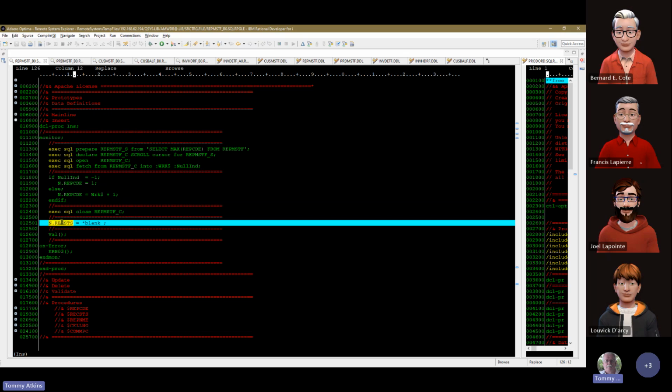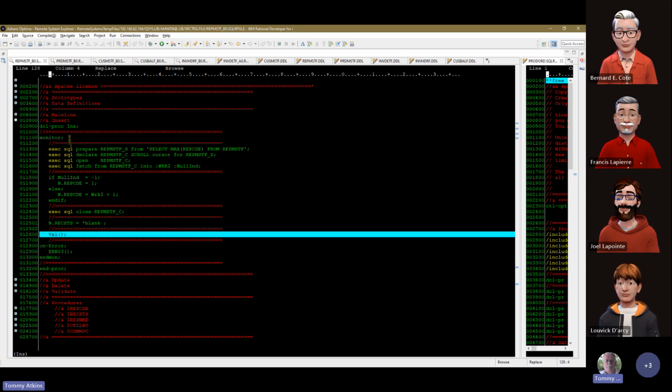The record status in the insert is set to blank because this file does not use the record status. It's an empty field. And then, of course, we do the validation. So that is what happens on an insert.